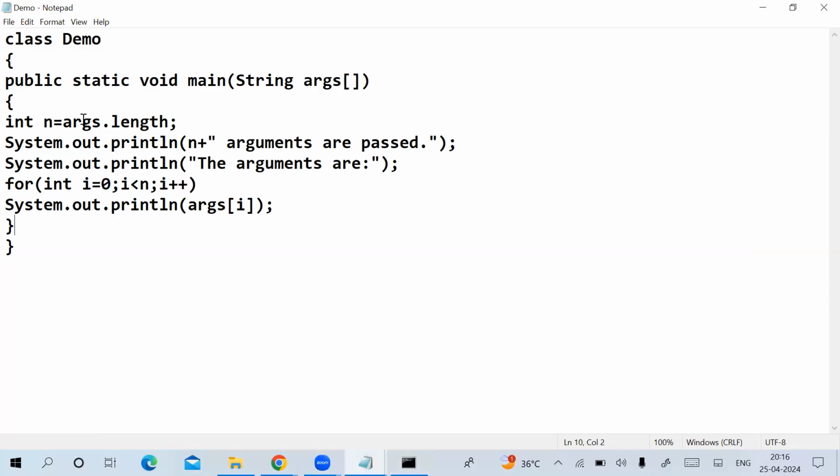Any doubts in this program? Any doubts in this program? Okay, I'll move to the next concept, that is inner class. Let me talk about the inner class as the next concept. This is done.